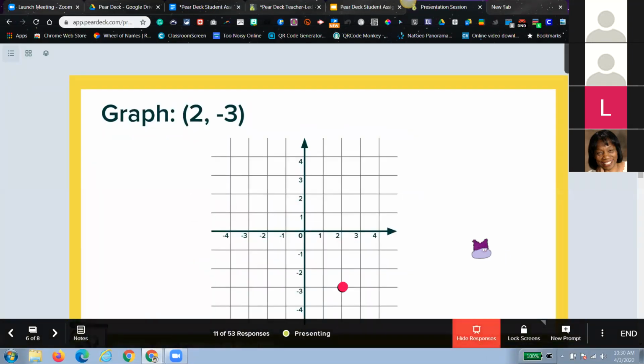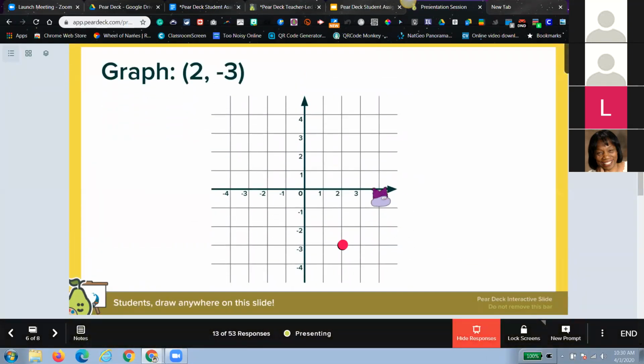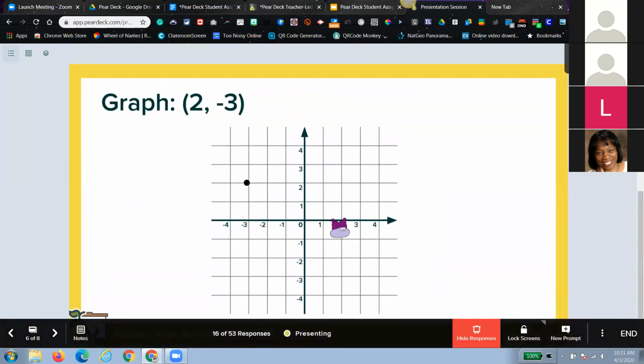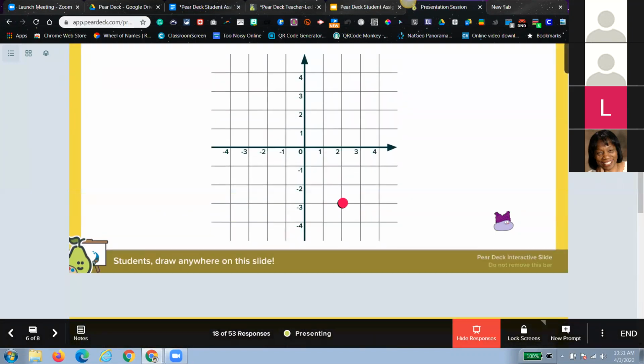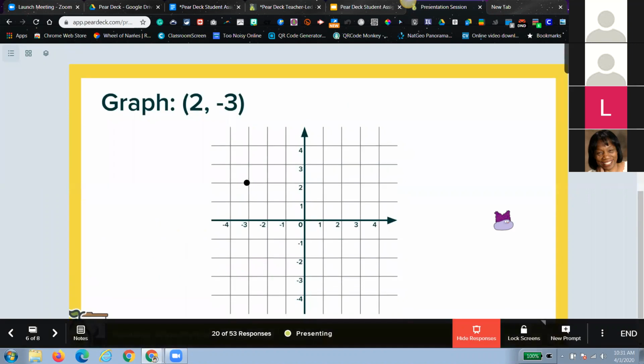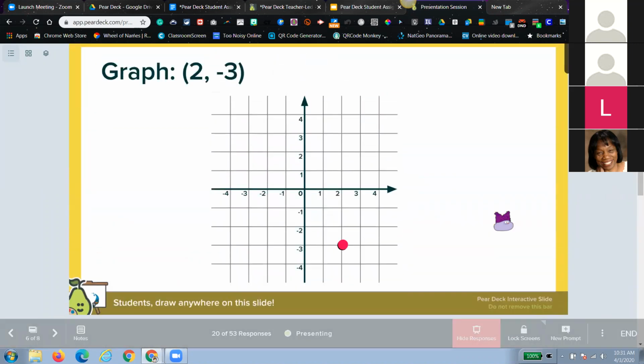So you can see that someone responded this way, and then someone else responded that way. And so we could have a class discussion about which one do we think is right, and why do you think that they answered that way?